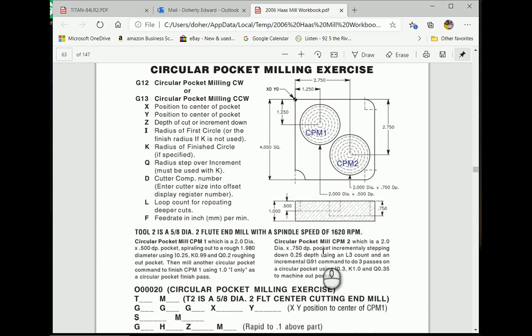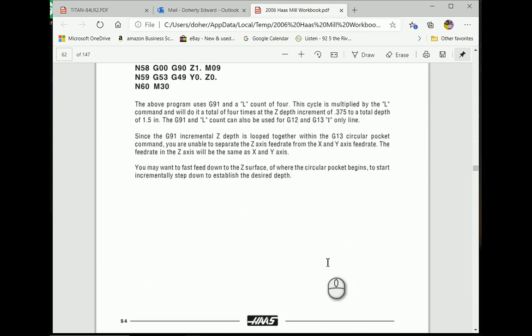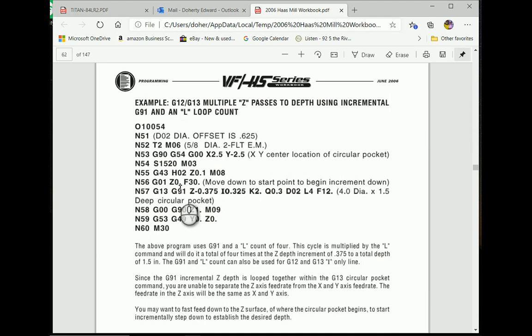And it tells you right there, pocket incrementally stepping down 0.25 using the L3 count and incremental, do 3 passes. Let me go back to the example here. G1, Z0, move to start point, G13, G91, which is different than G90, incremental. It says 375, but this example says 1.5 deep, so that's not the same. But it says something about the L. 4 times. Okay, so 4, oh, I get it. 4 times this would be that.